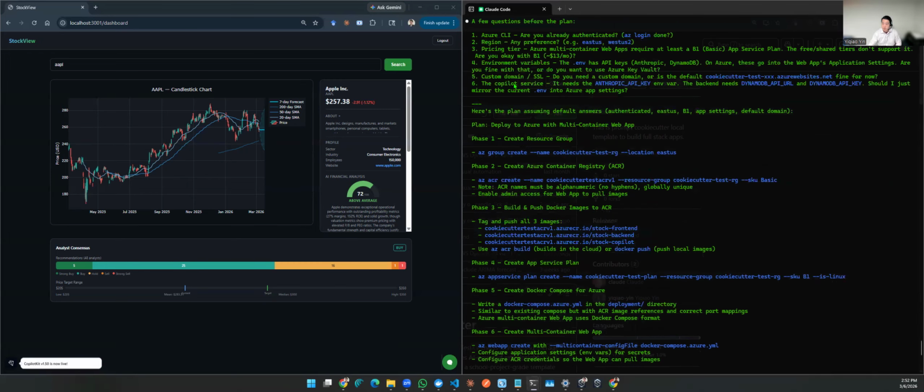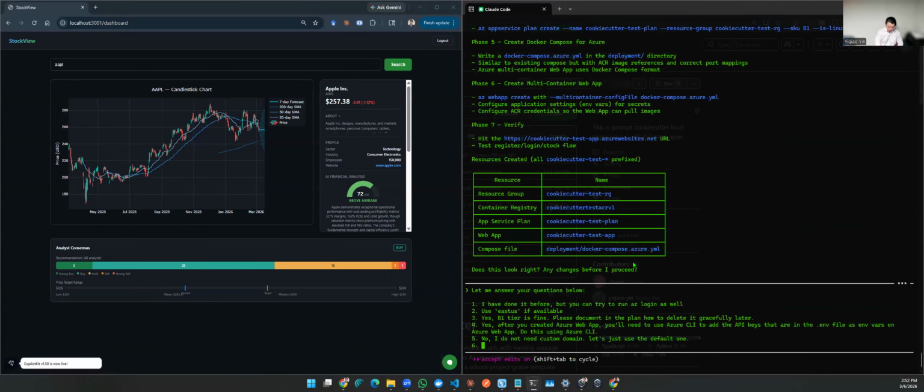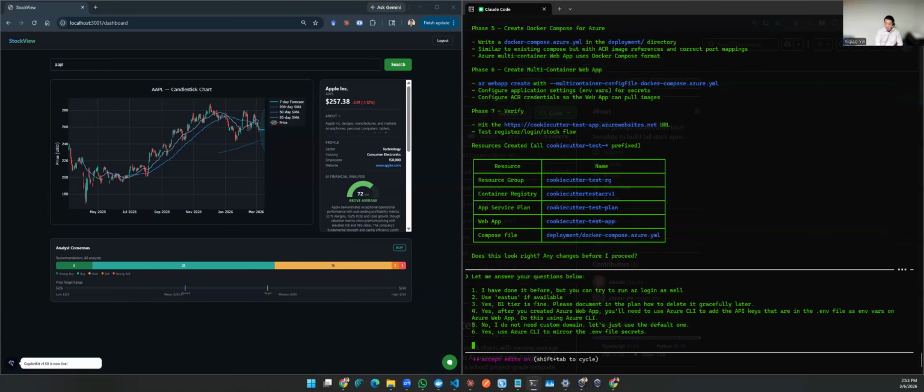Number 6. The Copilot service, the backend needs this. Should I just mirror the current one? Yes, use Azure CLI to mirror the .env file secrets. Okay, hopefully the above answers can help you update the plan. I want you to update the plan for me.